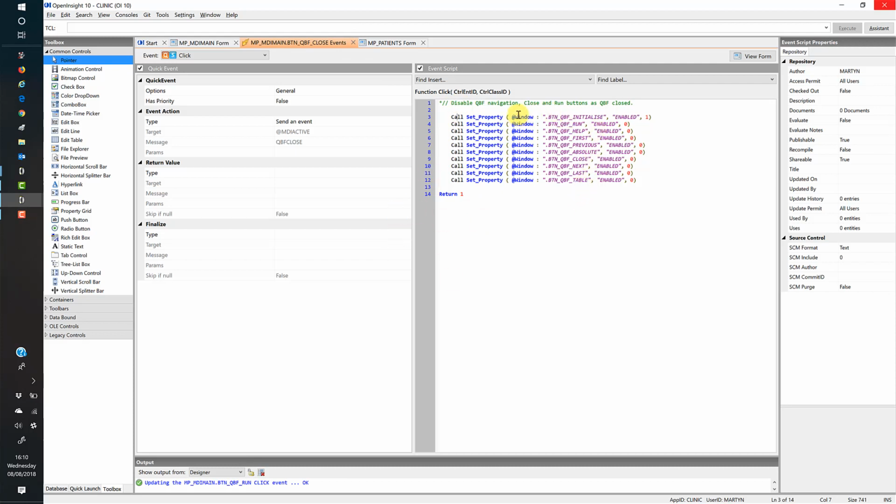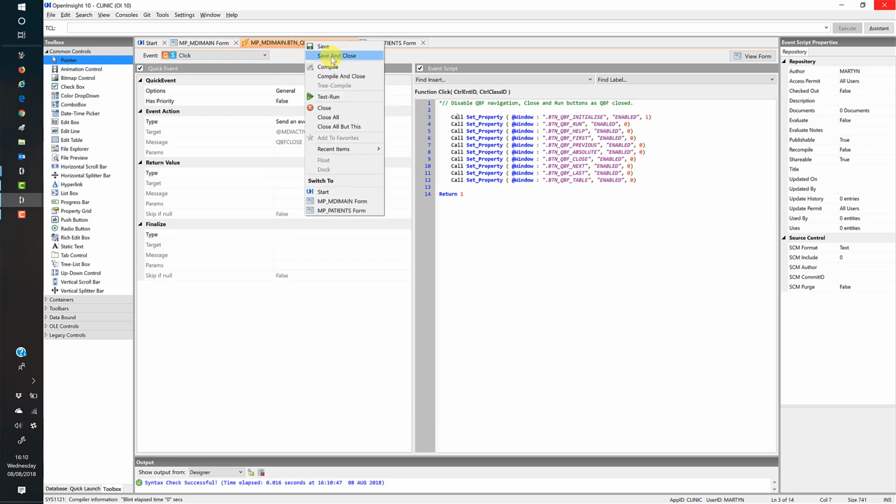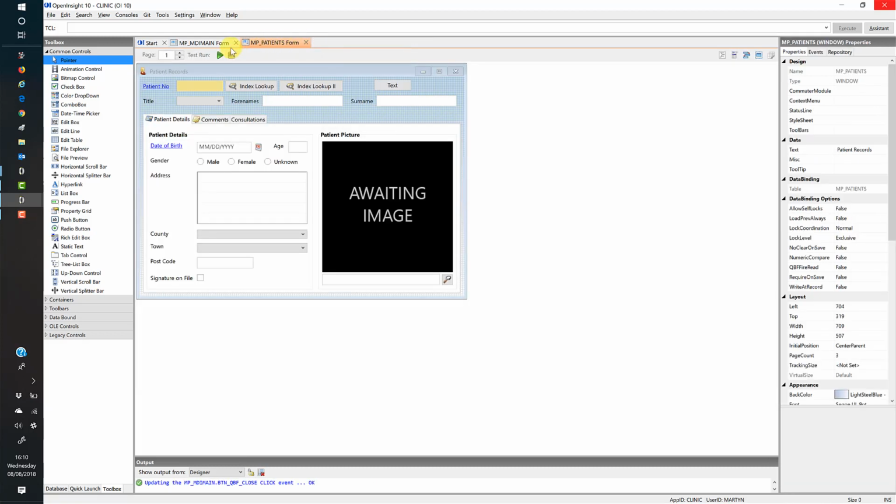So again, in here, all we're going to do is re-enable the initialize button and disable all of the others, and obviously then we'll run the close to close down the QBF. So we'll compile that, all okay, and we will save and close.